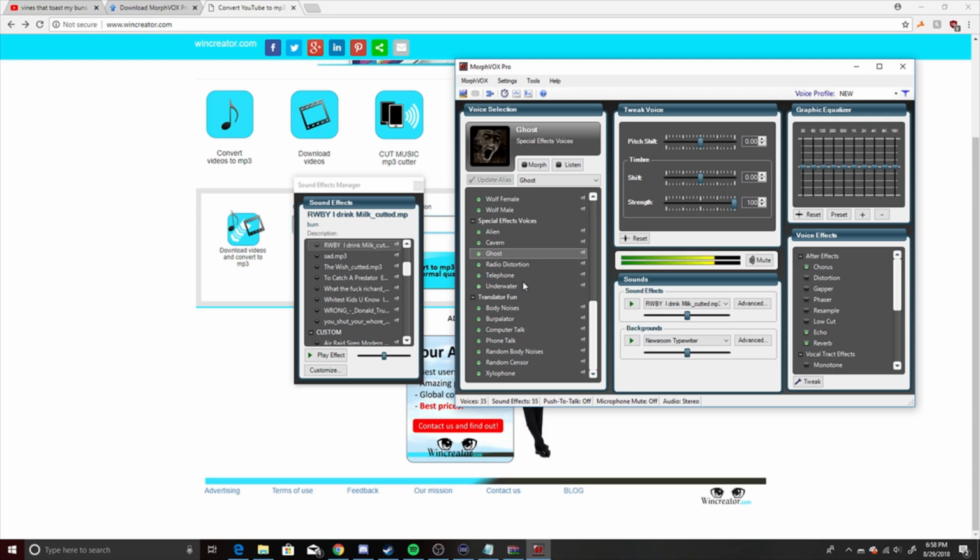So if I switch over to cavern, current alias. Stalactites go down and stalagmites go up. It plays that little message. And if I switch over to telephone, current alias. Please leave a message after the beep. So it'll do different things like that.